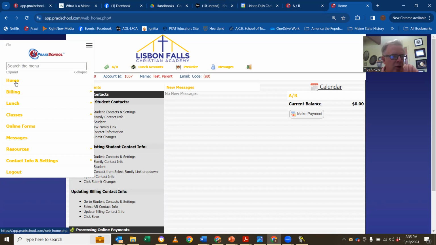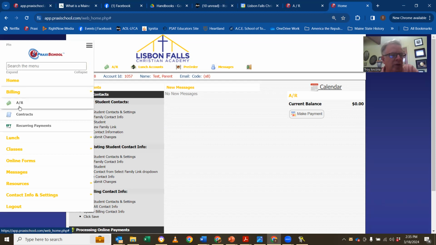There's the home menu. You'll see the messages menu. Less important. There's other settings here, contact and info settings. You can kind of explore that. The lunch menu we're not using yet. I'm going to go over just a couple things. One, on the billing. If you open the billing up, you'll see links you've seen before.